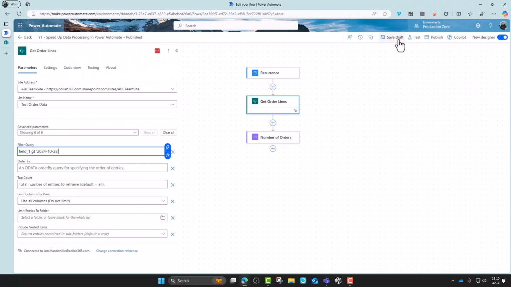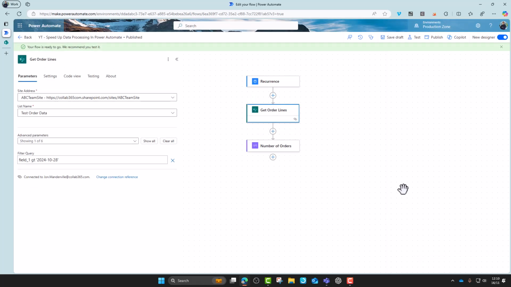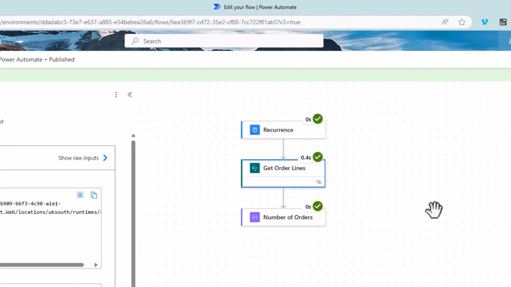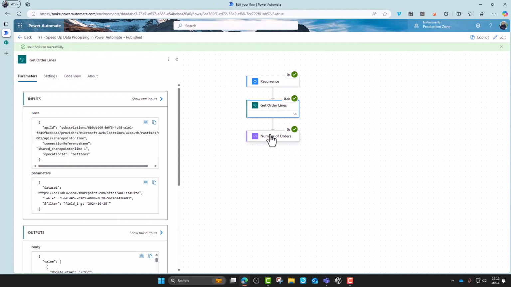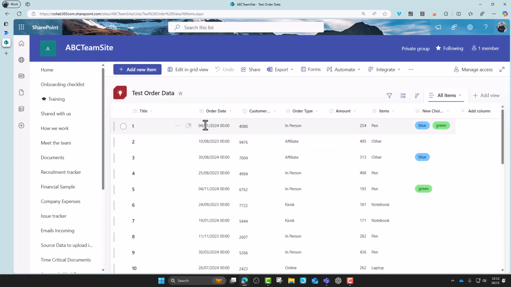If I now save this, it's going to get all the order lines from all of those records with a date greater than the 28th of October. Remember last time when this ran, it took about 15 seconds to get through all the data and pull all the data back. You can see now 0.4 seconds, so a lot quicker. How many records have we got? We got 7, which probably correlates to the number of records here that are greater than that date.